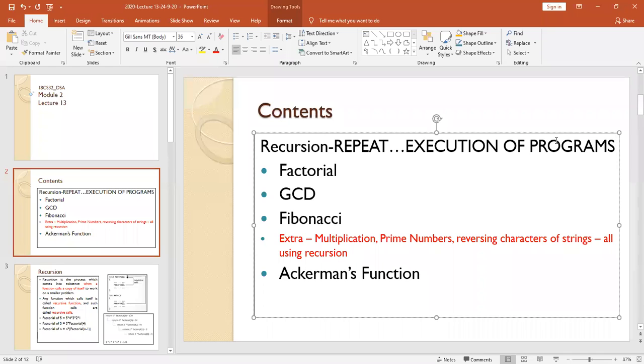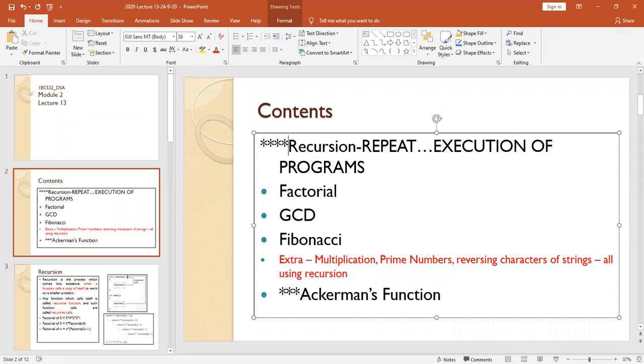How are you going to repeat the execution of the programs, and what are all the things you will be studying? We will see the topics here. Under recursion, the first topic is to write the program to find the factorial of a number using recursion, and find the GCD, the Fibonacci, and some other programs: multiplication, generating prime numbers, reversing the characters of a string, and finally a very important concept, Ackermann's function. All these programs, factorial, GCD, Fibonacci, are very important from the exam point of view. Keep in mind, all these programs are very important for the exam.